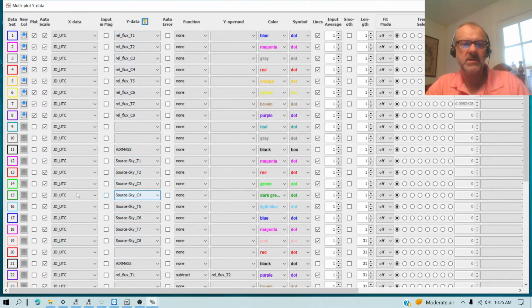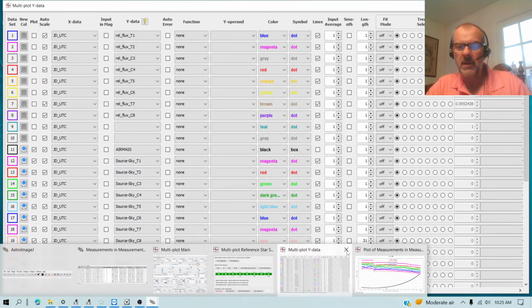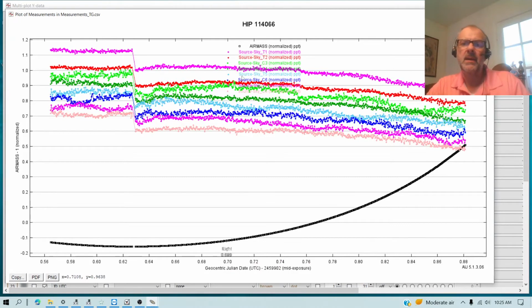But I find that this is basically all I need. So the first thing I'm going to do is deselect the differential photometry results and look at the raw data coming in with the air mass. And when I do that, you can now see the data I collected from last night.